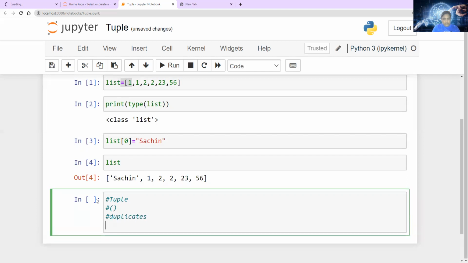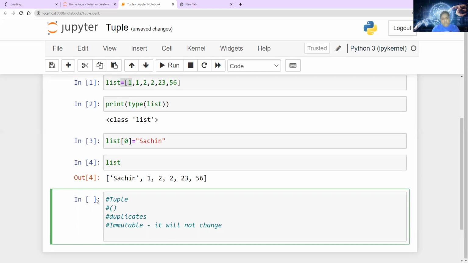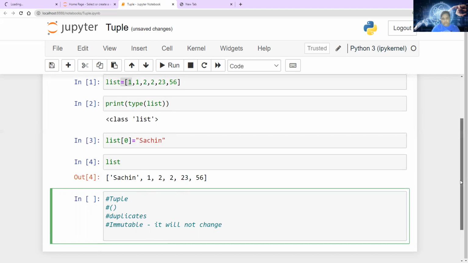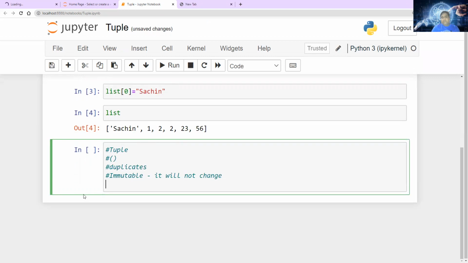Okay, then the only thing is that it is immutable, means you cannot change. Once you have given any value into that, it is not going to change. So I will write it will not change. Okay, immutable means you cannot change it. And here we have seen that in list we can do changes. That is mutable, but tuple is immutable. And rest of the things are exactly same as list.